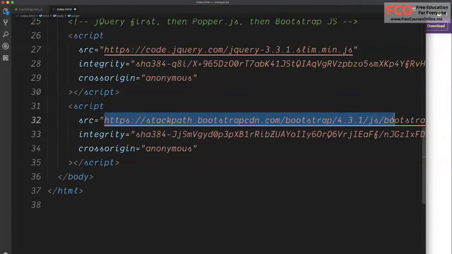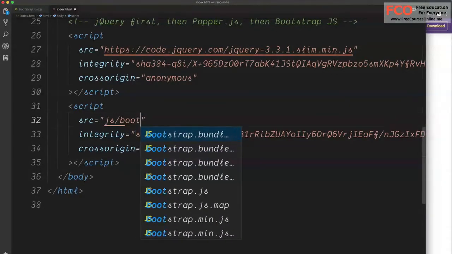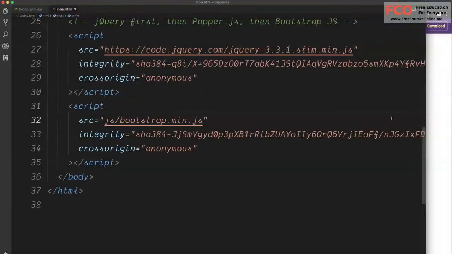So if we remove the source here from the CDN link, and then change this to our JavaScript folder, and the file we want is bootstrap.min.js.